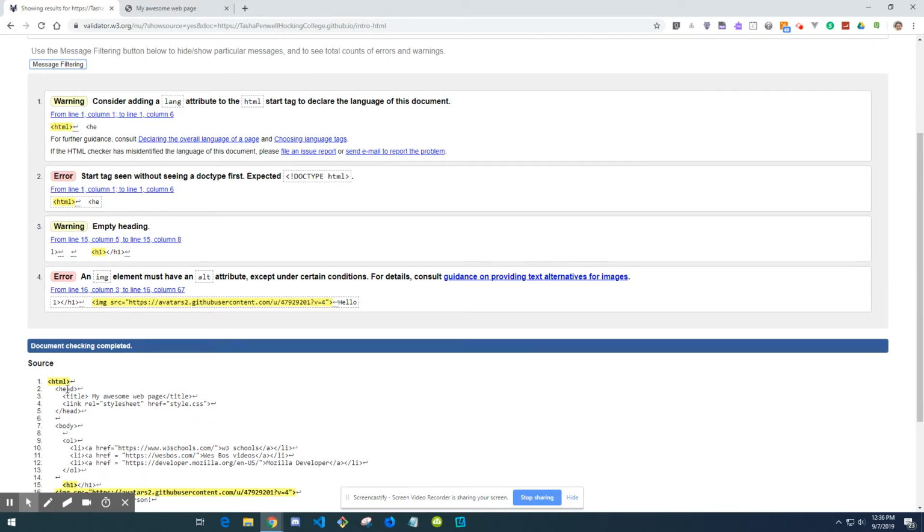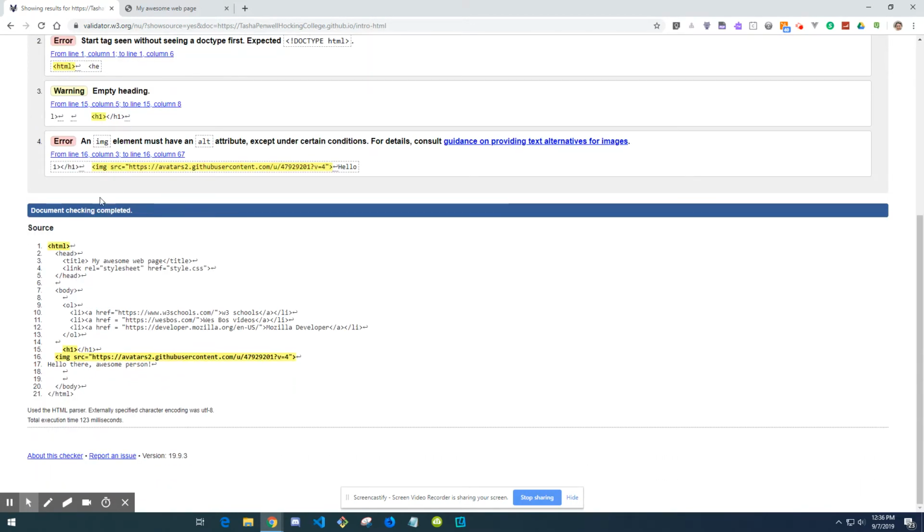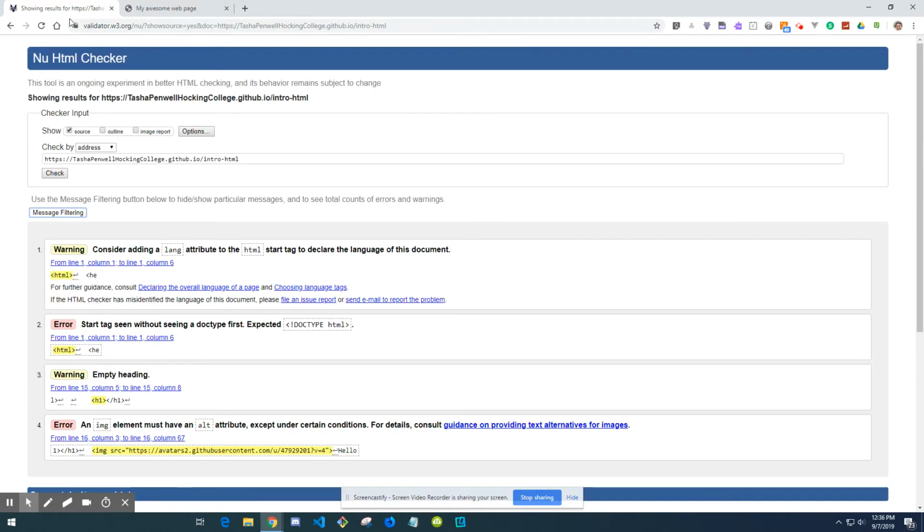This one, it didn't start. This is the file, the template that GitHub gave us, and it didn't have us starting with a doctype HTML. There's an empty heading, which I still didn't see anything that we were supposed to put in it, but it gives us our errors. There are errors or warnings.